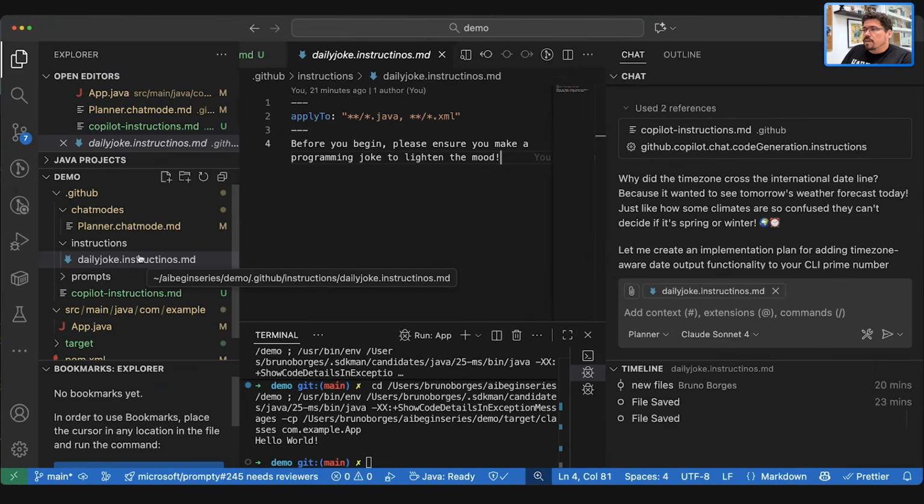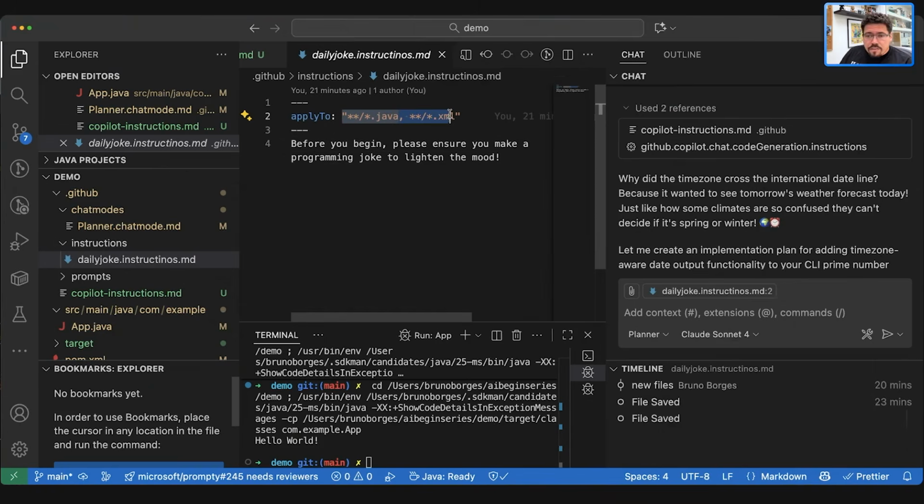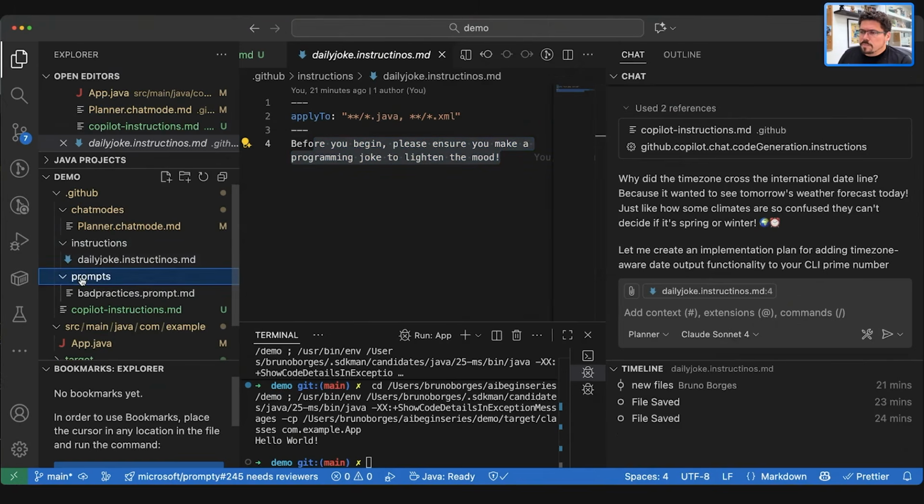And for each file, you can even set, I want to apply to a specific set of files. So whenever you talk to the LLM to make a change on the Java file, that's what these instructions will apply to. Finally, we want to have some prompts that we don't want applied in any situation, but we want to have easy access to them in the chat.